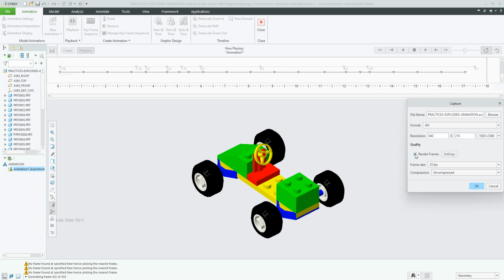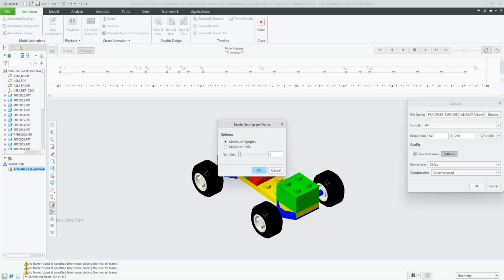You can also do a render frame and then settings. If you want it to be really, really good, then you have to check the render frames. You can try that. It might take a while. And samples, I could look at mid one, like so, 600. Oh, there you go. Okay, I can also change this 600. Okay, and then click OK, or maximum time. So 30 seconds.